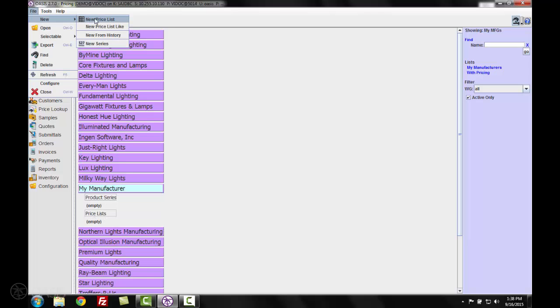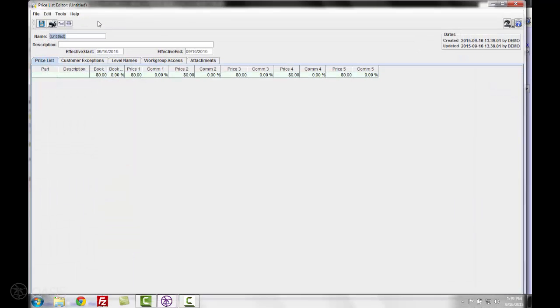Now you can click File, New Price List. You could use New Price List like if you already had one and you wanted to copy some of the features from that price list. But in this case, we're going to do New Price List. It opens a dialog where you can give it a name. It could be just simply Price List Created 9/16. It could be Main Price List, you name it, whatever you want.